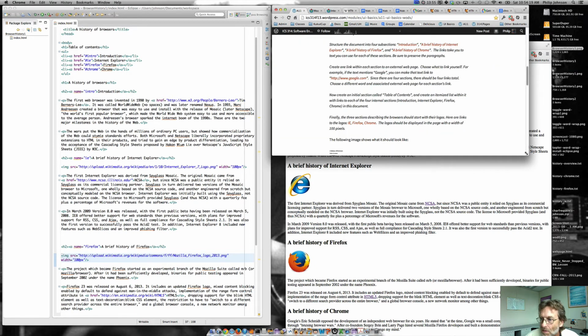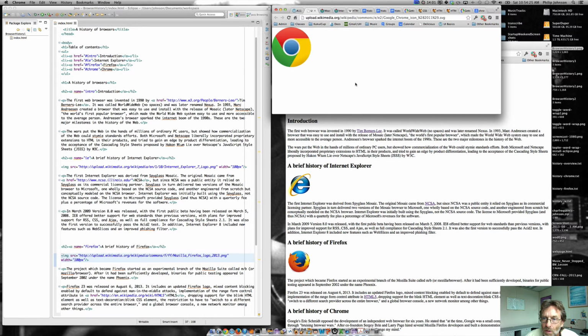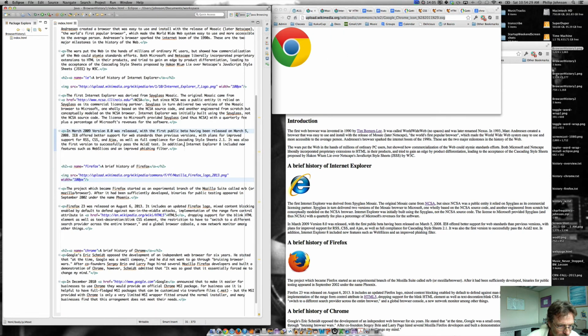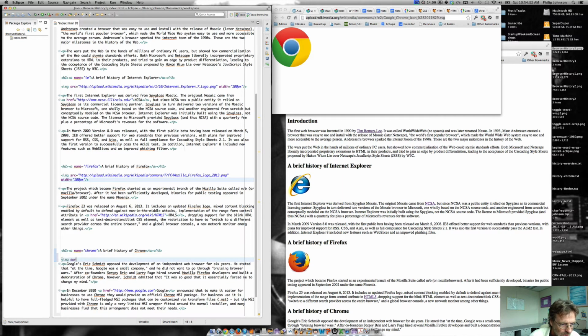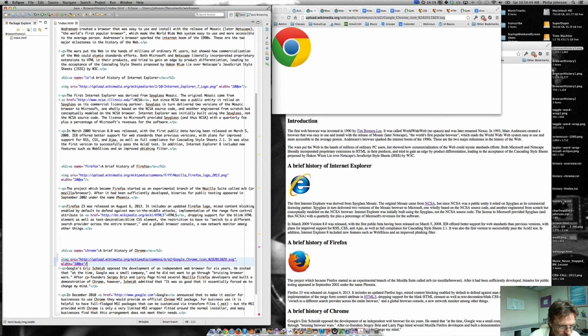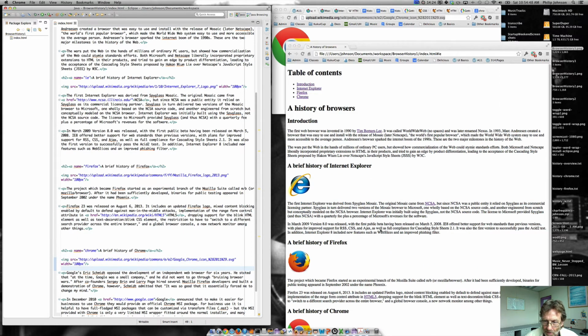And then we'll go one more. Chrome. Copy. img source equals this, width equals 100 pixels. Save. And now we got Chrome.